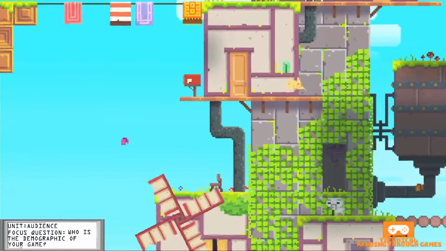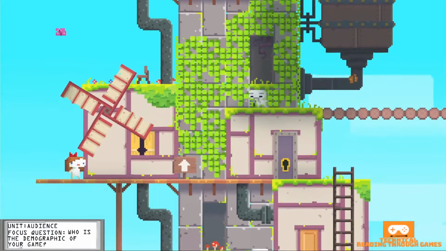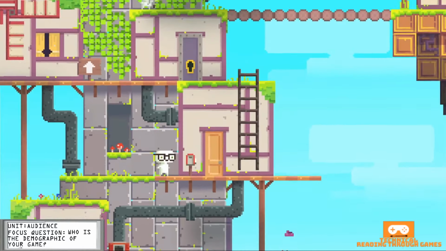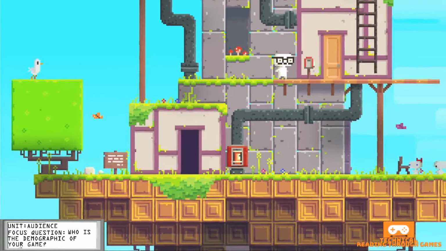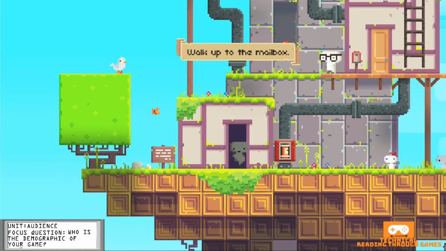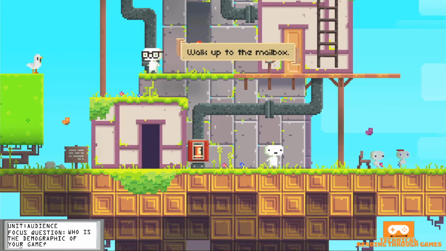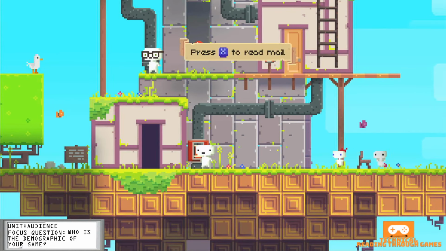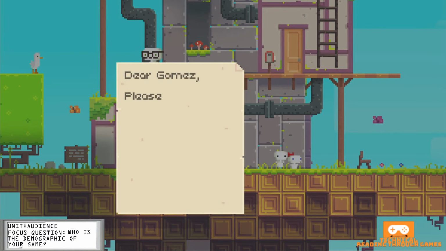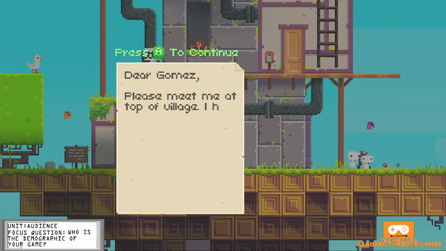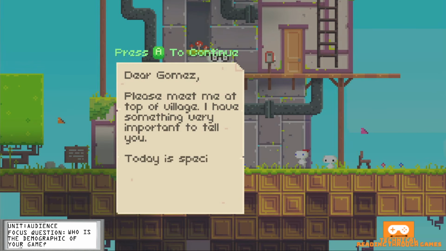So this is called Fez. Have you played Fez before? Yeah. So what made you pick Fez for this particular assignment? It's fun and it has multiple levels. Okay. It's got a narrative too.